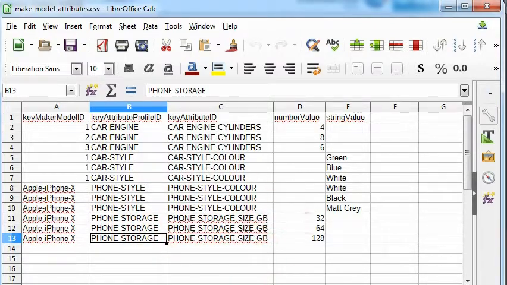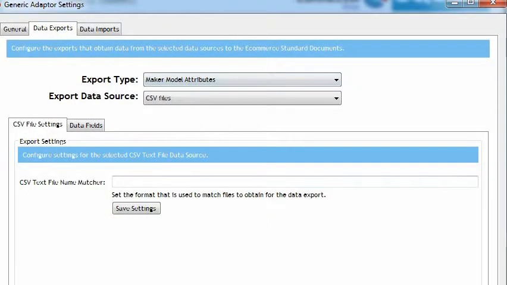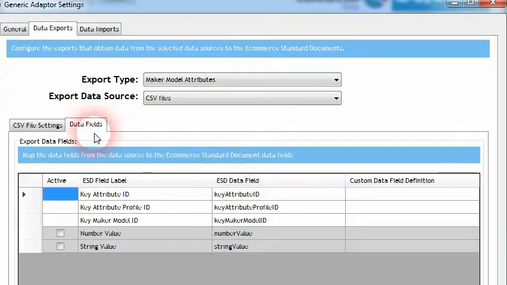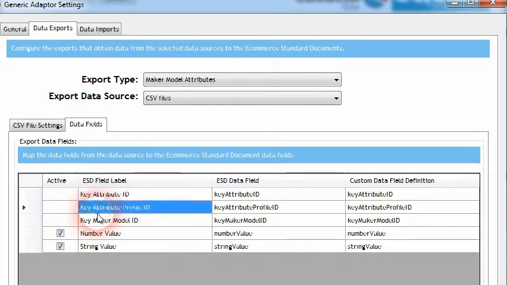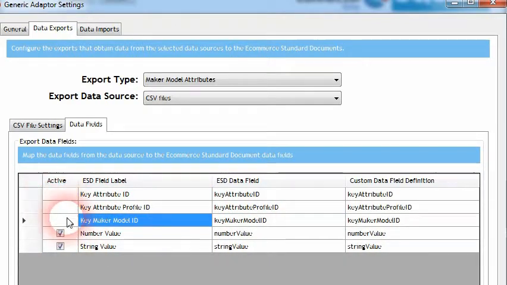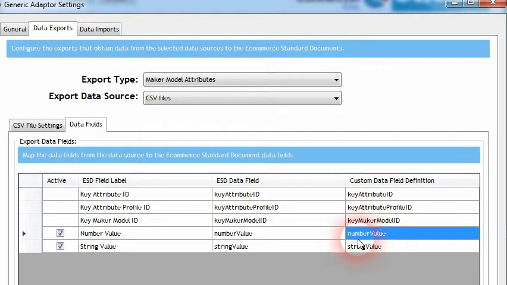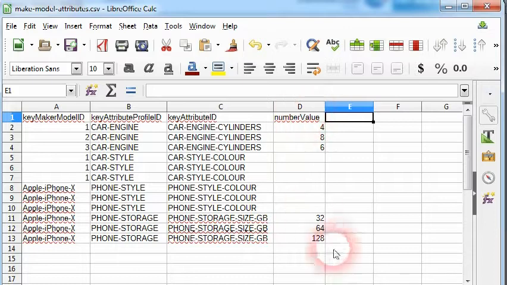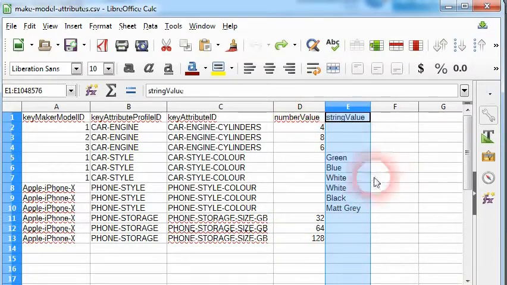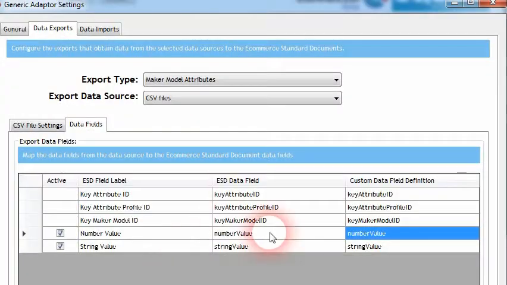Once we've got this data in place, we go into our make model attributes. Then we go into our data fields, once again mapping the column names from our CSV or spreadsheet data. You can see that 3 of these fields are mandatory since we cannot deactivate them. We must have the key attribute ID, the key attribute profile ID, and the key make model ID, but we don't have to have both the number value and string value. If we only had number values for our data, we could easily remove that column or just ignore importing the data from there. That is possible with this data export.